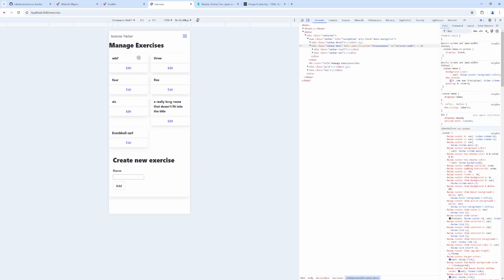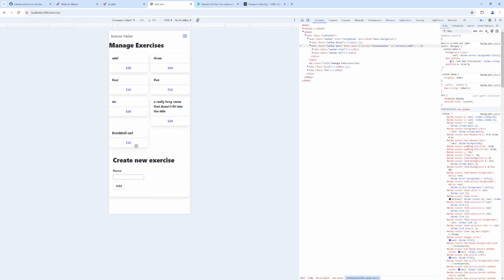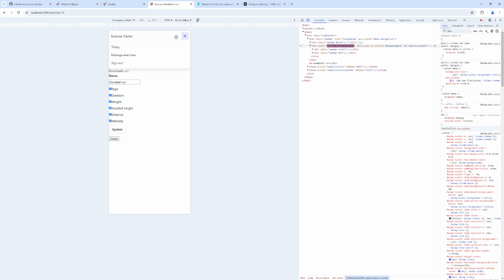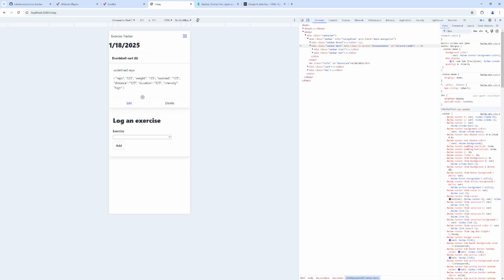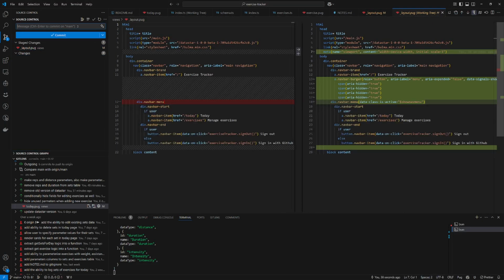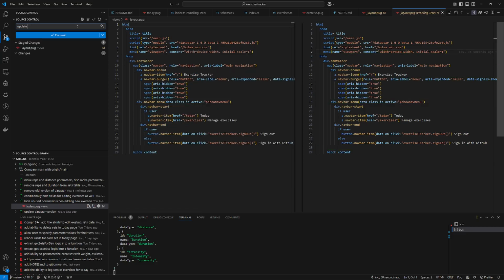And I can manage my exercises. It kind of works. I can edit this. So this page hasn't been updated to actually use any Bulma components really, so that's part of why it doesn't have the proper padding or anything. Today, I mean, again, it kind of works. So let's actually commit these changes. Update layout to work on mobile screens as well.